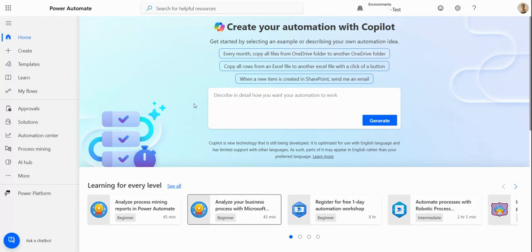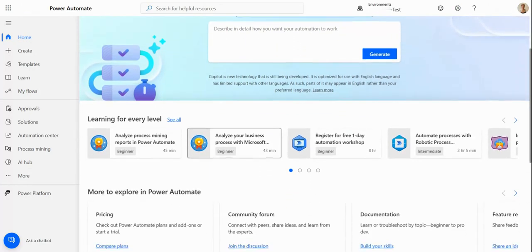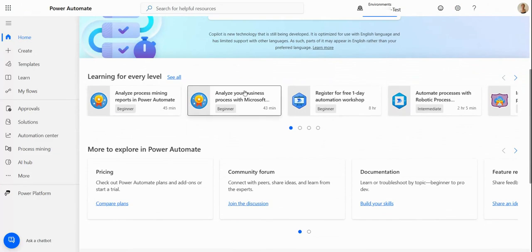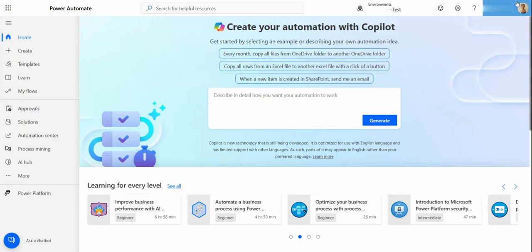So this is the home page. Think of it like your dashboard. You can create your own automations, but if you are starting out, I wouldn't recommend that yet. There are some Microsoft Learn documents for you to look through if you want to. But let's move on to the create section.